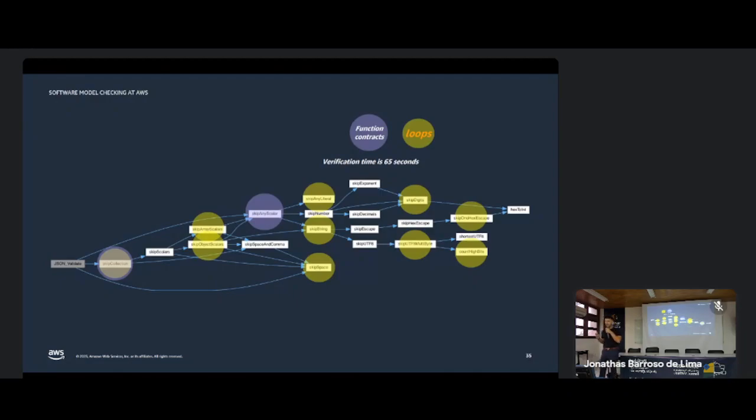But we need to come up with ways that our tools can tell the developers which parts of this code base are complex for our proofs, so the tool can help them write a specification for those spots. Finding those hard tasks is also difficult. But once we are able to write the function contracts for those functions, we are able to verify this entire call graph full of loops in 65 seconds.